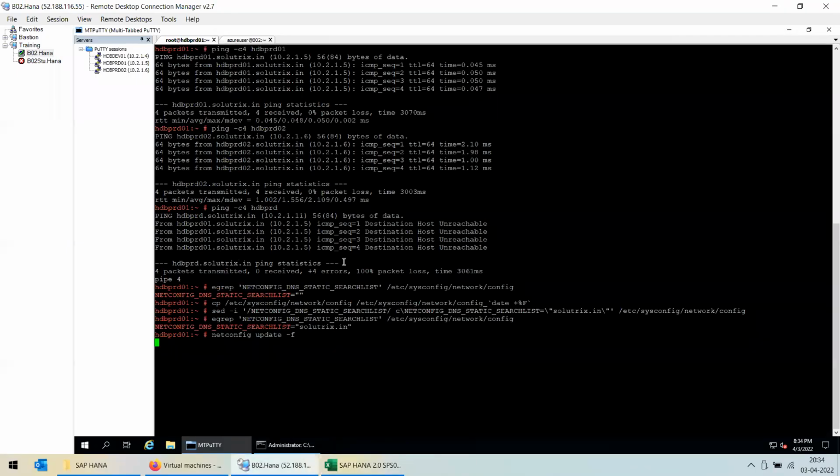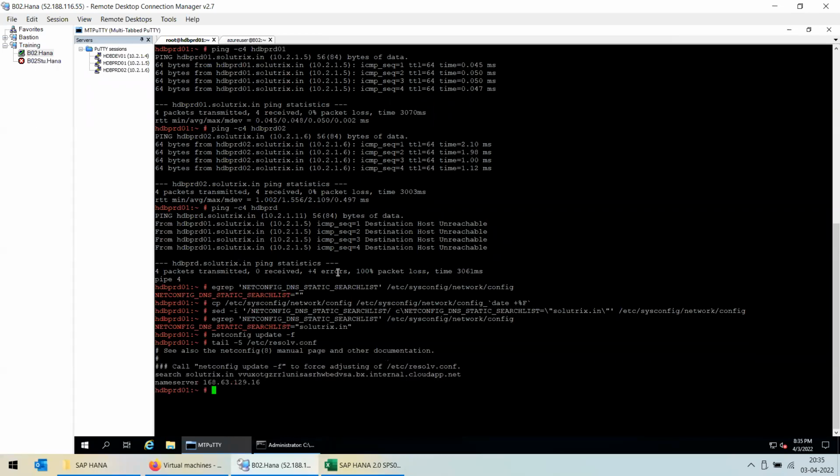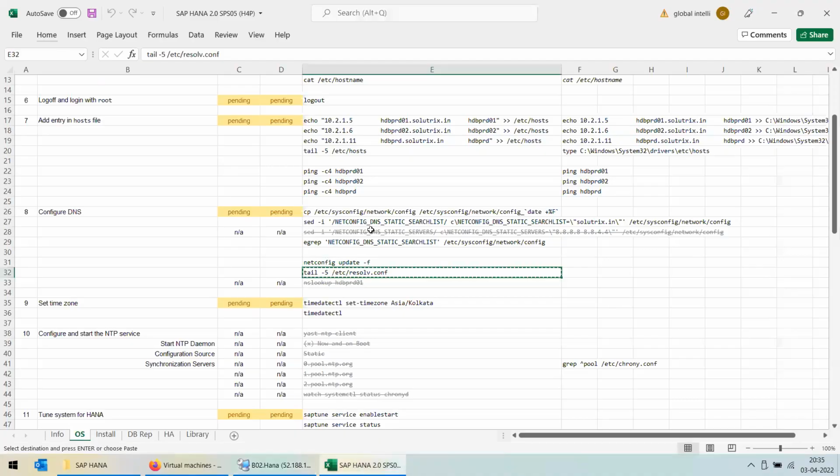Just a query here: the creation of VMs and setting up of OS and everything in organizations, is it taken care of by the basis consultant, or do we have a separate cloud team working on this? No, see, this is not the job of the basis consultant. Basis consultants have their own responsibilities and roles. Creating the VMs is not their responsibility. So in a live situation in an organization, how is it? We just get access to the VMs and then start working.